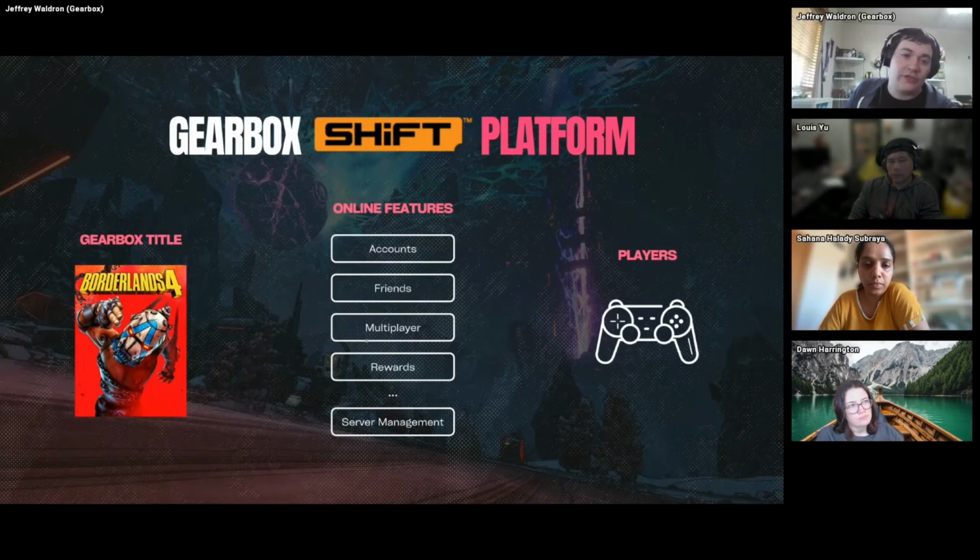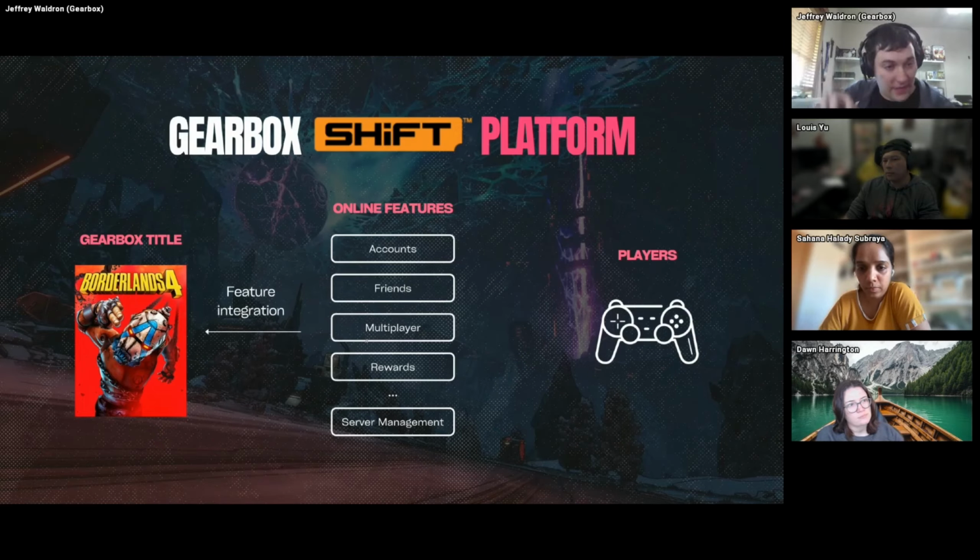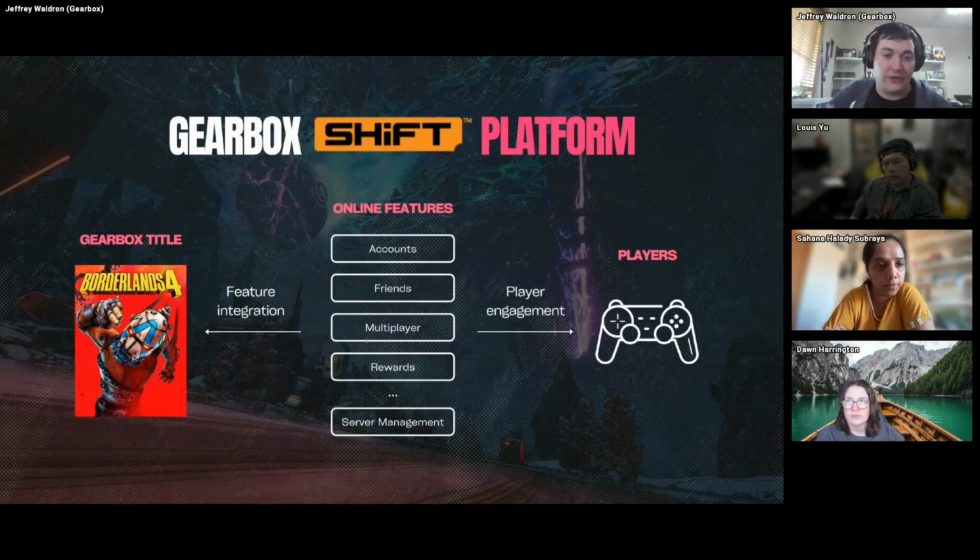We have all sorts of features, whether that's managing accounts and all of the legal requirements and challenges globally, to a cross-platform friends list that players can work on. So what my team does is we focus on integrating these features into our games so that things are smooth, seamless, and work well. And then we help engage with players, make sure they have their friends, matchmaking works well for them. We have cross-play multiplayer, and everything works well.